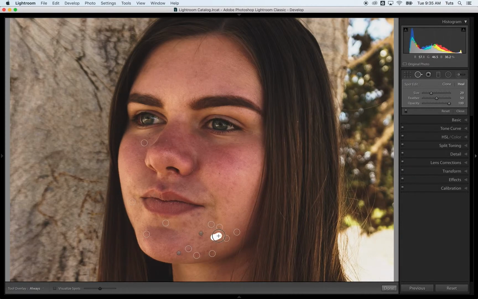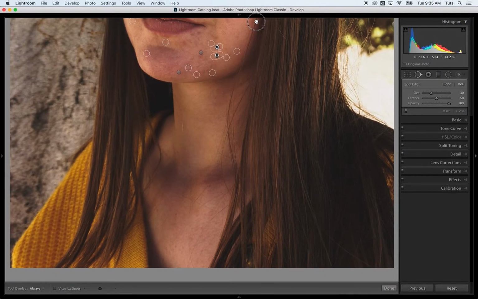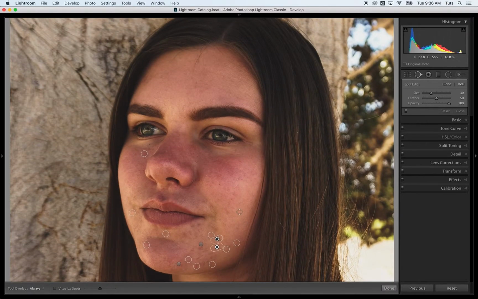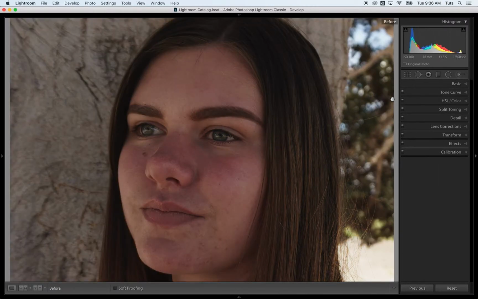I can come through and, like I said, select multiple spots. I'm not going to do the whole thing just because the tutorial would last forever. But I want you to take the time and come in, and I'm going to hold the space bar. We don't only want to do the face. I can come down and do other areas if I want. And that gives us our spot removal. I'm going to turn it off here, and you can see some before and after.